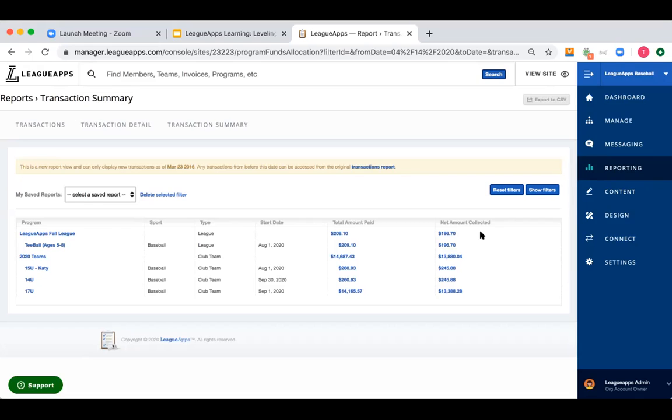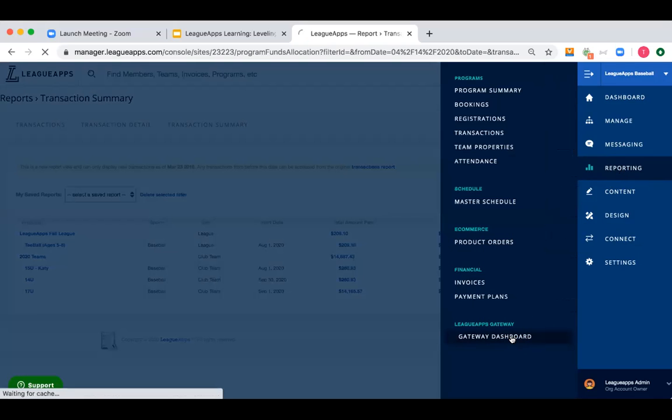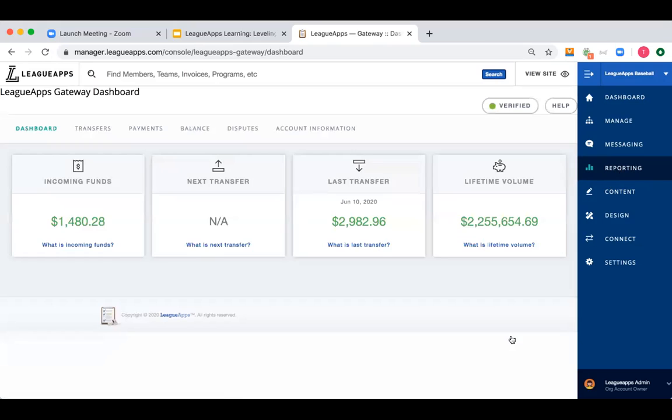So let's say someone paid $200. They're going to get back their $200. Any fees associated with that will be credited back to the organizer, and you will see that reflected on your gateway dashboard in the coming days or weeks.